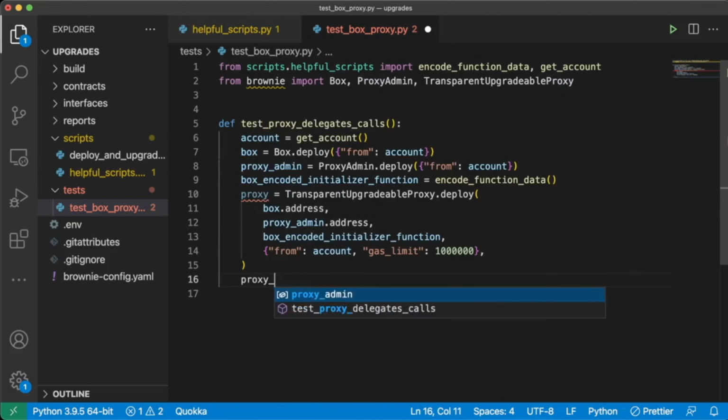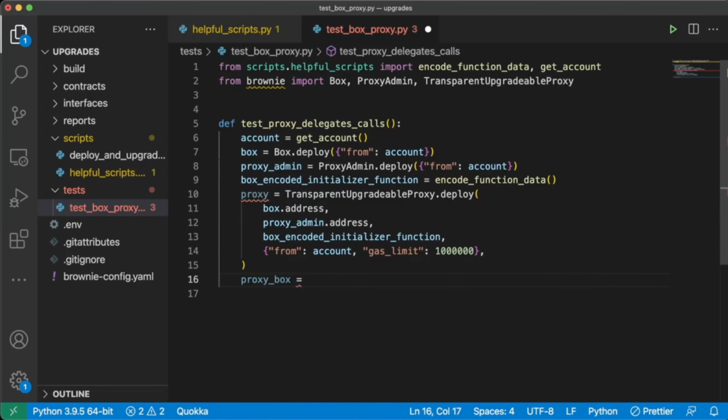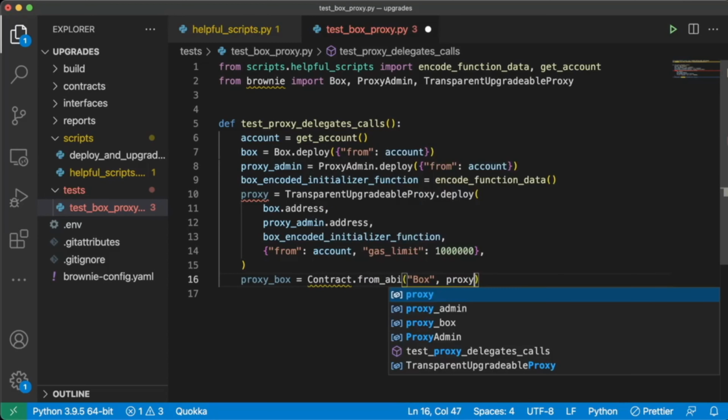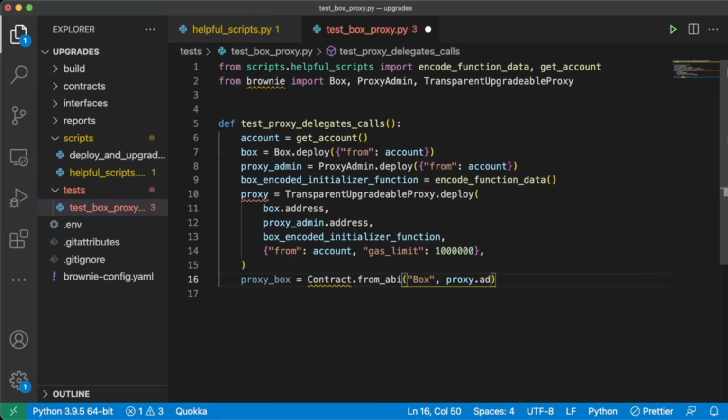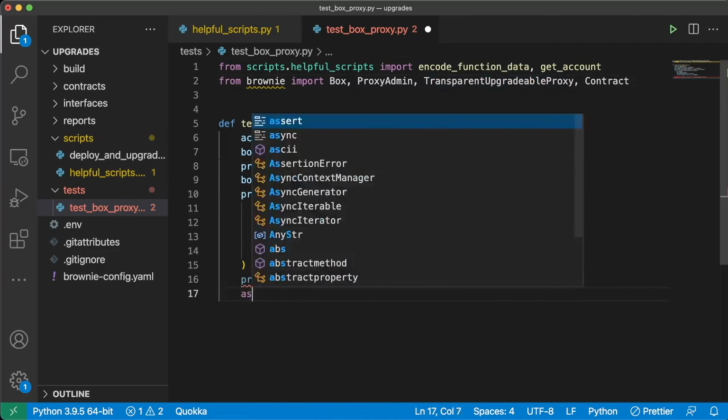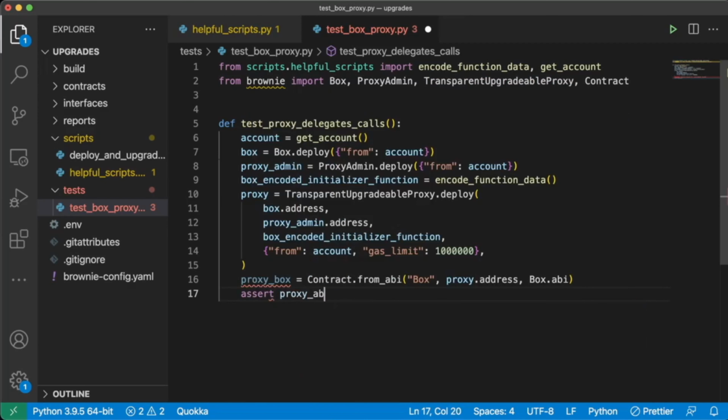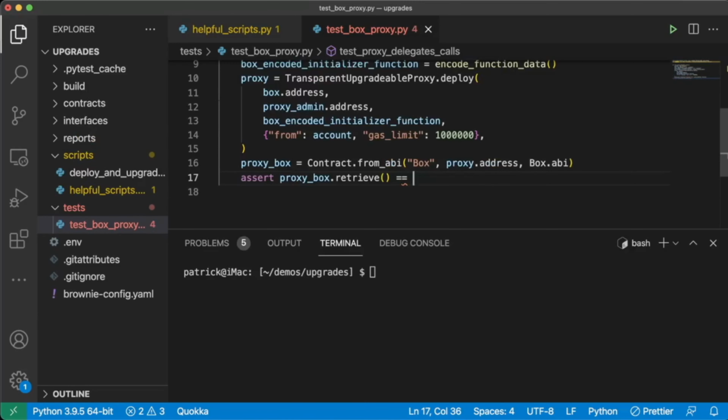Now we're going to put the ABI on top of this proxy. So we're going to say proxy_box equals Contract.from_abi. We're going to name it Box. This is going to be with the proxy.address and the Box.abi. Of course, we're going to need to import Contract from Brownie. And okay, so now we can assert proxy_box.retrieve, if I spelled that right, is equal to 0.